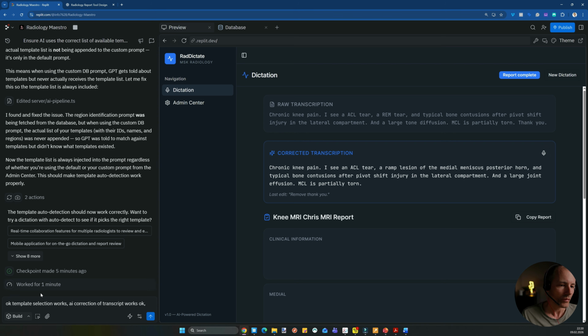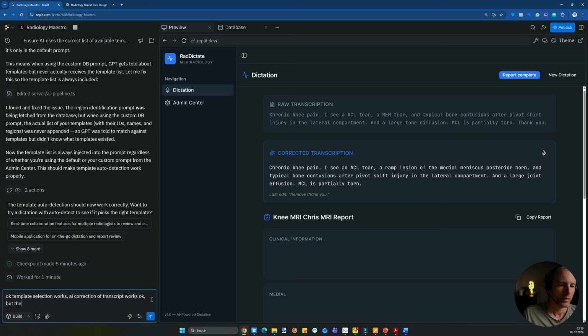Okay, so template selection and AI correction of the transcript work, but the JSON flow doesn't work. It doesn't populate my fields.